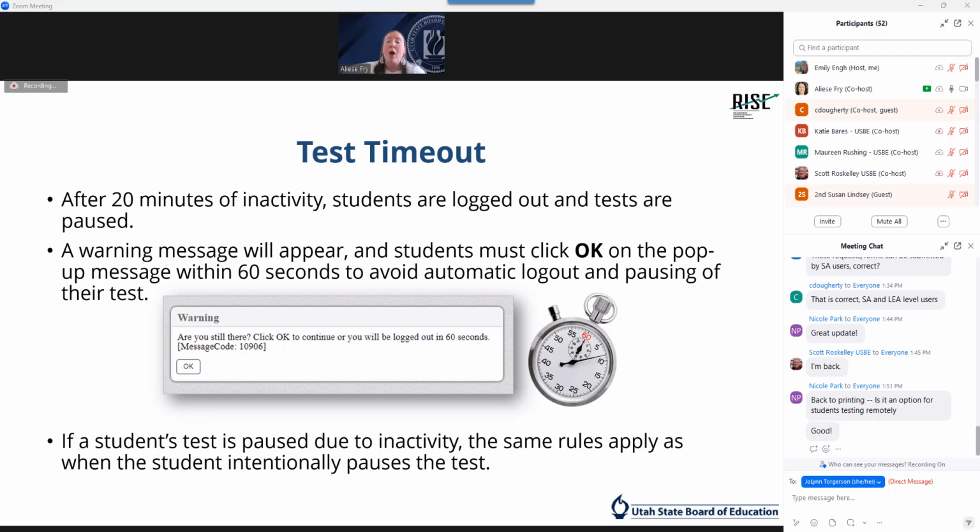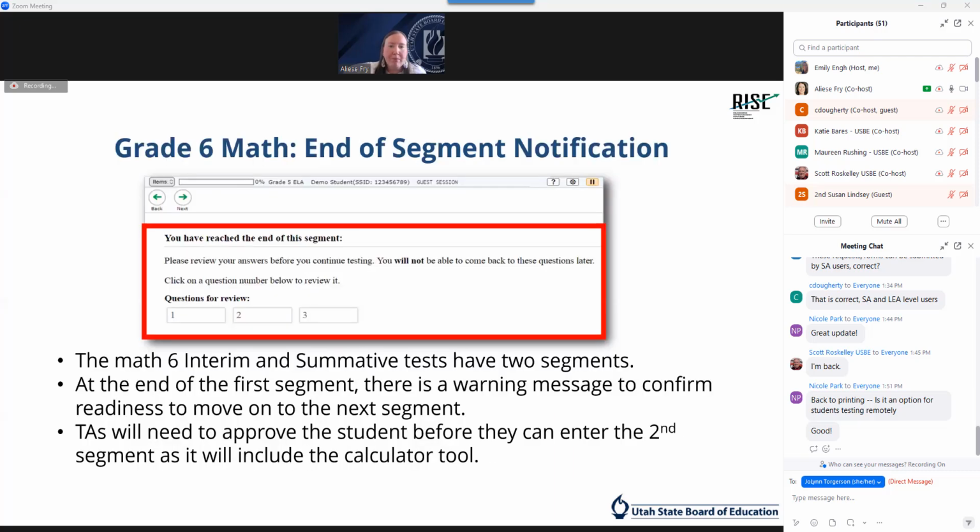If the student's test is paused due to inactivity, the same rules apply as when the student intentionally pauses a test. The student can log right back in and test again and resume from the point that they were when it was interrupted, subject to the pause rule if applicable. Okay, they can still log in and continue. Generally speaking, though, if a computer has been left for 20 minutes, if the student is even still there, they will see that pop-up feature.